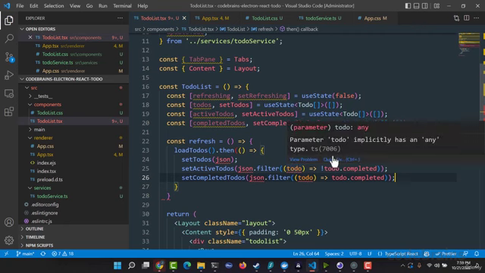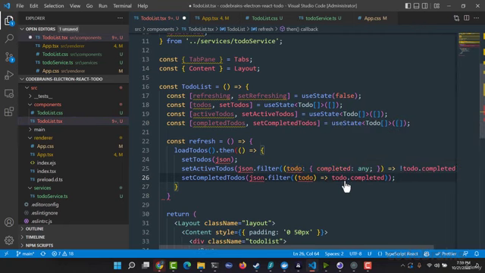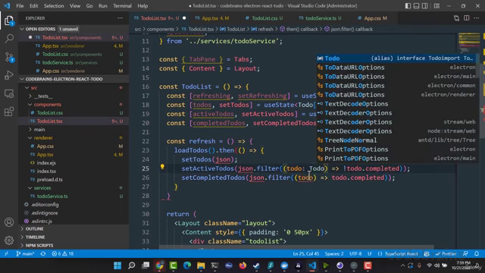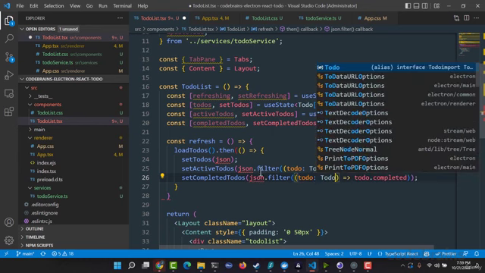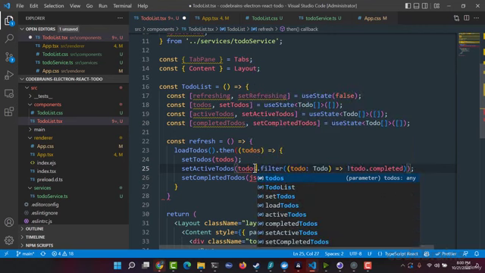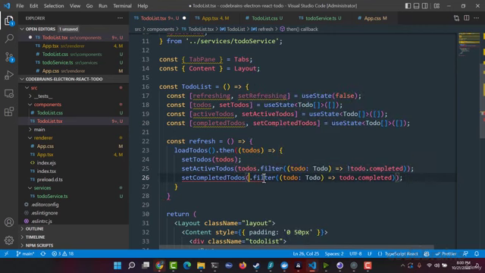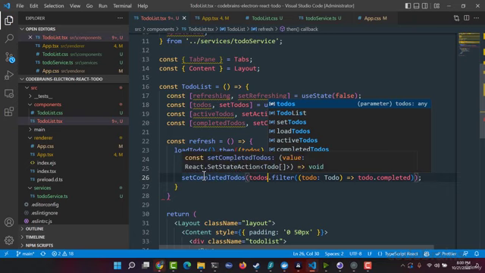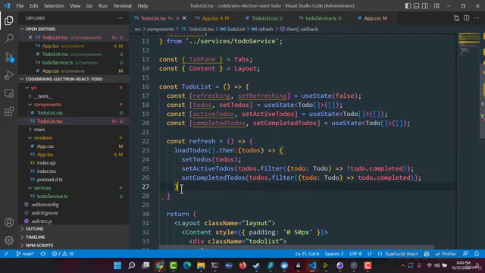Now we can also fix this as well. Better yet, let's name this something different. To-dos, to-dos, to-dos, and call it to-dos. Awesome. Let's do catch.